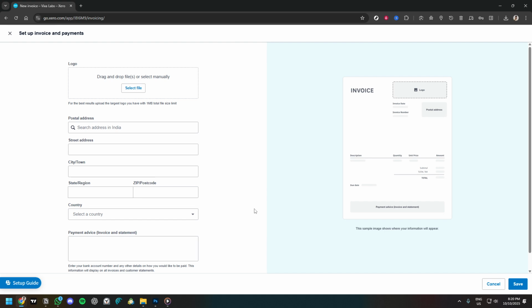At this point, you're ready to save your template. Congratulations, you've successfully customized your invoice template in Xero. This customized appearance can leave a lasting impression on your clients and help reinforce your brand identity with every piece of correspondence. That's it for today's tutorial on customizing invoices in Xero.